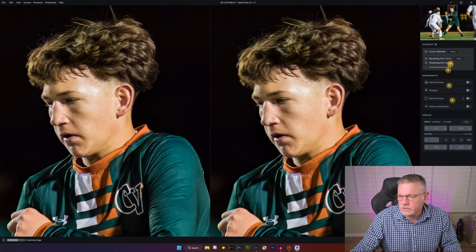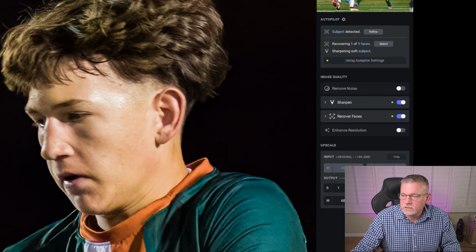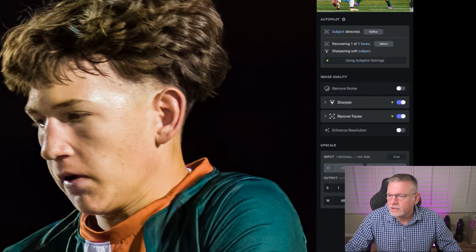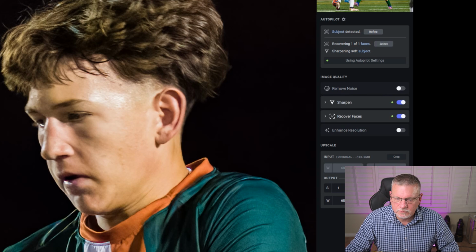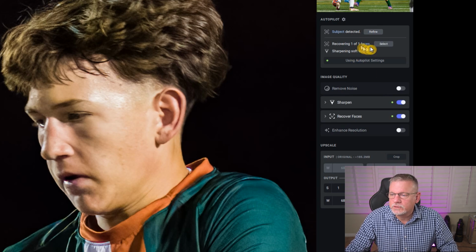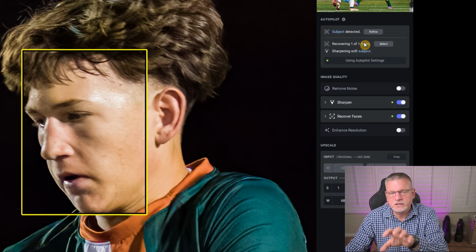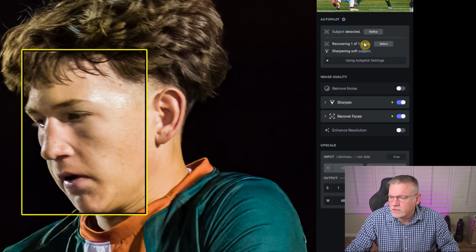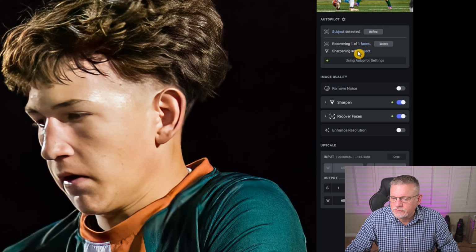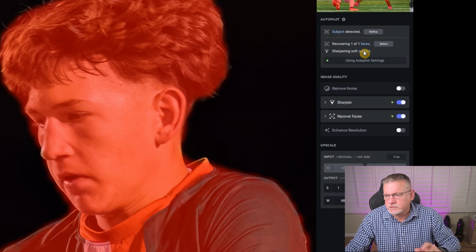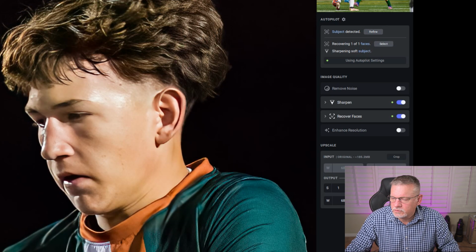If you see up here, upper right, it's doing a lot of AI calculations. We got subject detected, which it found. It's doing what it's calling recovering one of one faces, and as I hover over faces, you can see it actually identified the face on the subject. Okay, cool. Sharpening the soft subject, and it's identified the subject itself. It didn't remove noise or enhance resolution, but it can do that.